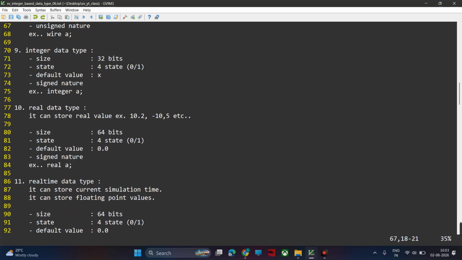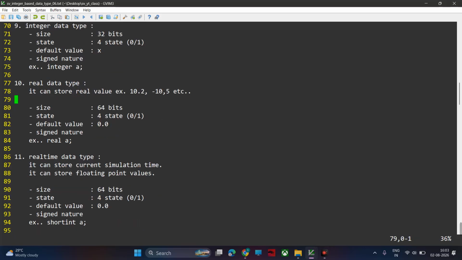Now the integer data type. The size is 32 bit. It is also a 4 state data type, actually, not variable. The default value is x. It is signed in nature. The example is integer a.